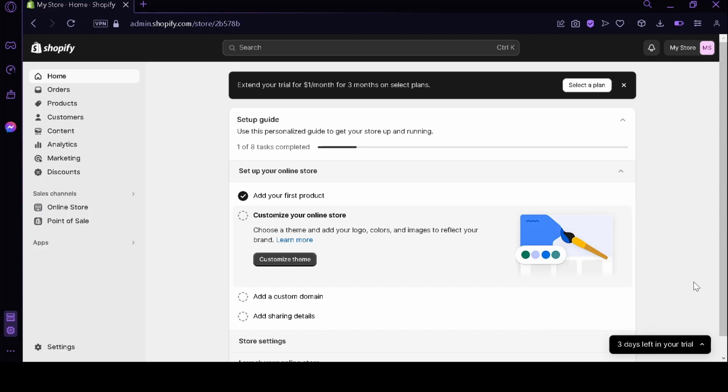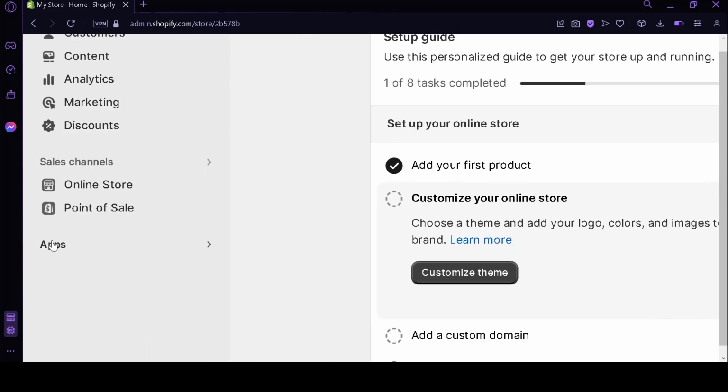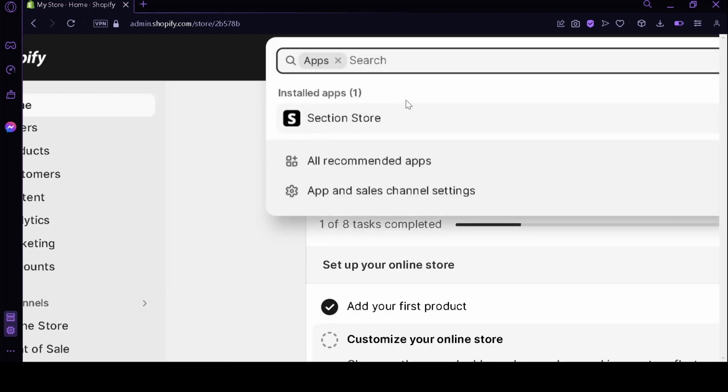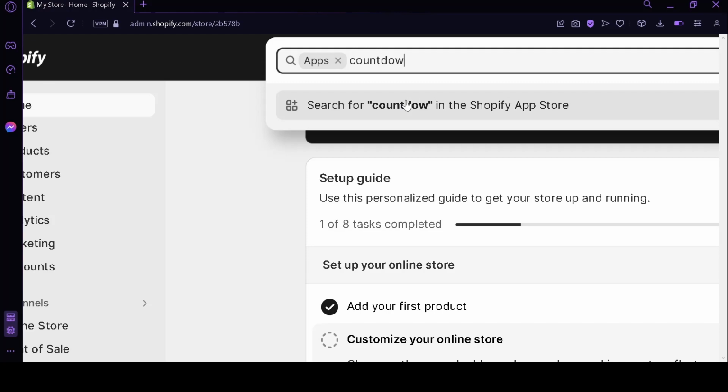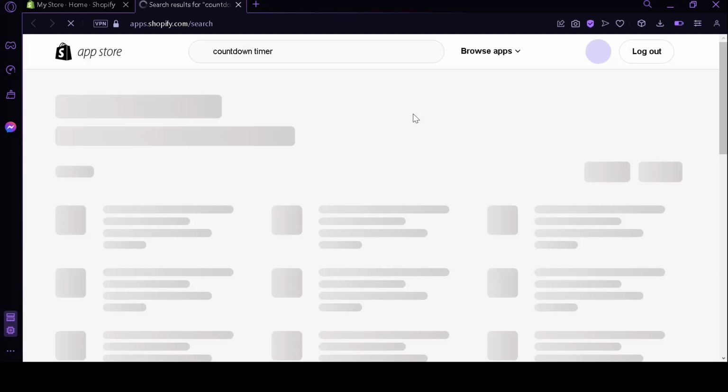In today's video, we will be talking about how to add a countdown timer to Shopify. Now, to be able to add a countdown timer to your Shopify store, you're going to have to utilize this feature called apps. So simply click on apps over here, and you're simply going to search countdown timer. Click on enter, and we will be redirected to the Shopify app store.